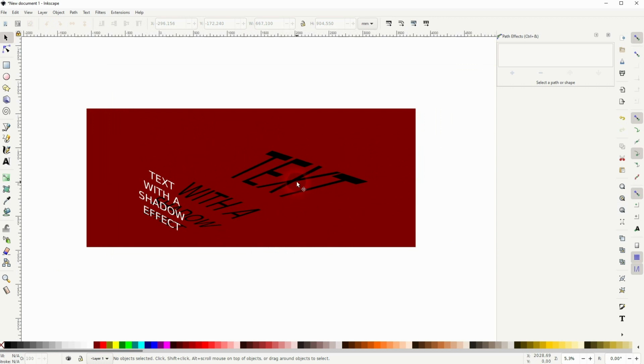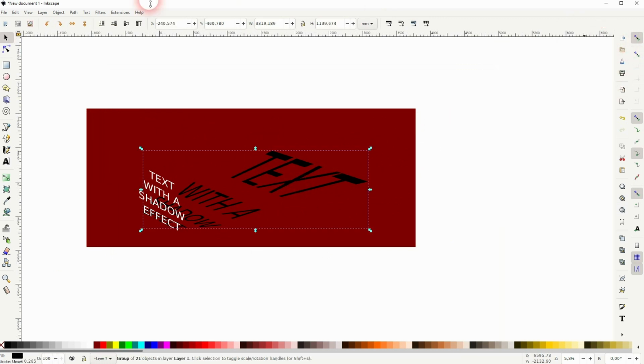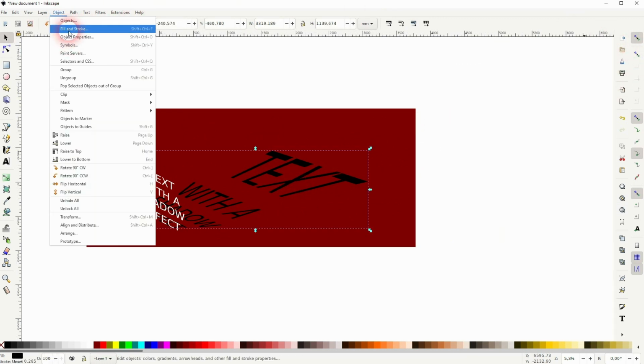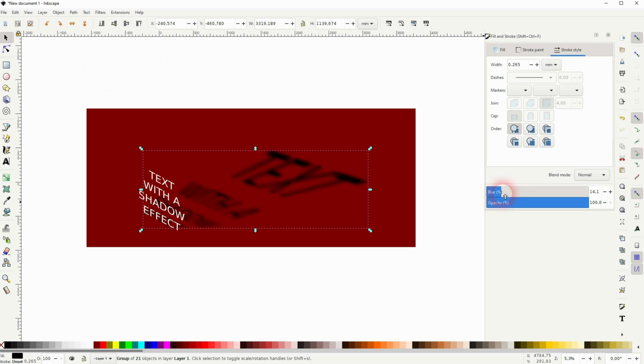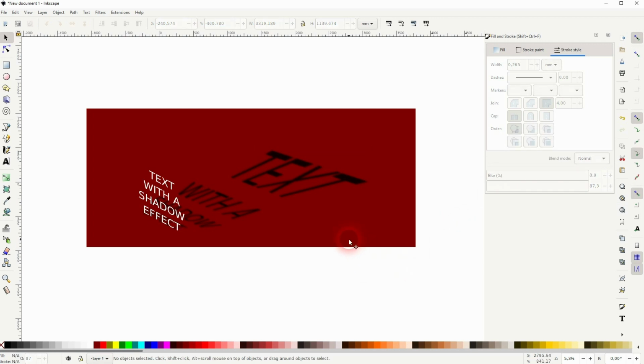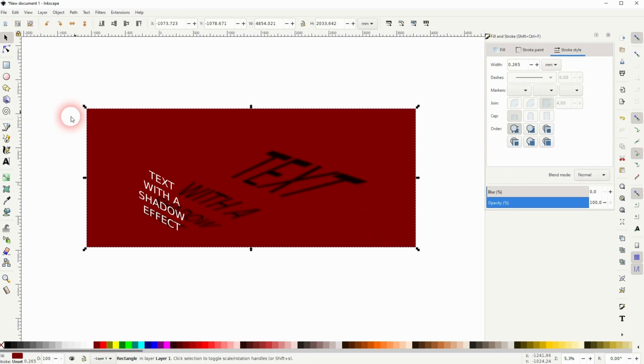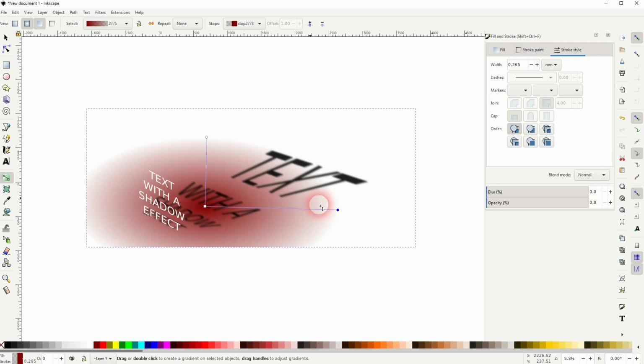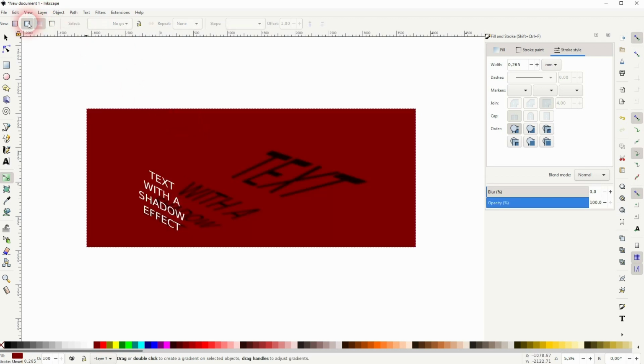Select the black, the shadow text, Object, Fill and Stroke. Go down with the opacity a little bit and add some blur. And you may want to give your background a radial blur. So select it, use the gradient tool, left click, or let me delete that first.